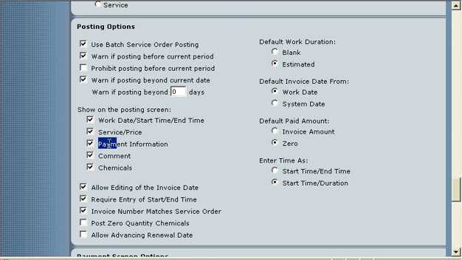Enabling payment information allows you to record any payments that are received at the time of service and eliminates the need for performing payment entry separately. Enabling comments will let you add a customized comment to a customer's invoice before mailing the invoice. Checking the Chemicals option will display all of the chemical information associated with an invoice, allowing you to add or edit information before posting the service order.